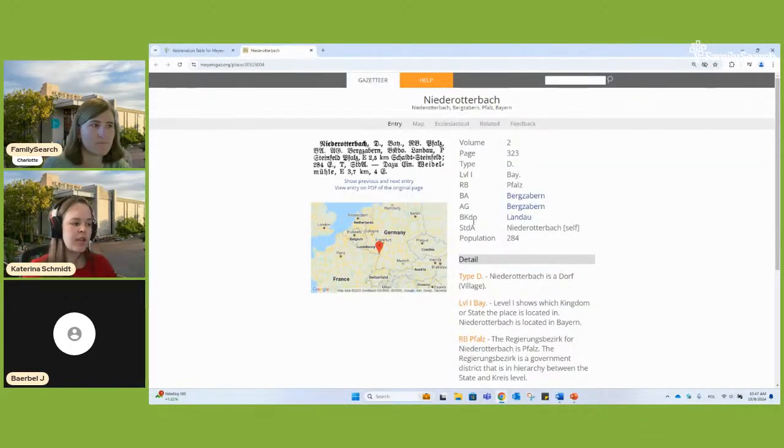While we do have some information like these, let's see, like Dorf and Regierungsbezirk, while they are in German, they are explained in English. But if you're referring to the print version of Meyer's Gazetteer and that being in German, there are how-to guides on Family Search about how to use the print version, and the key terms that you can use to help translate it from German into English.